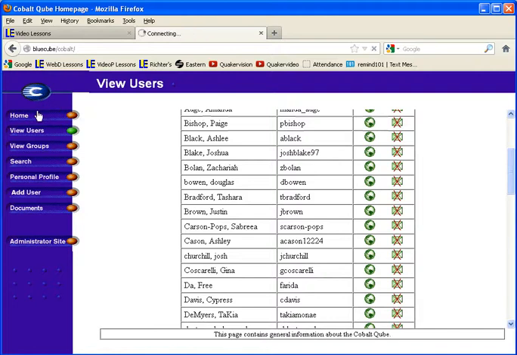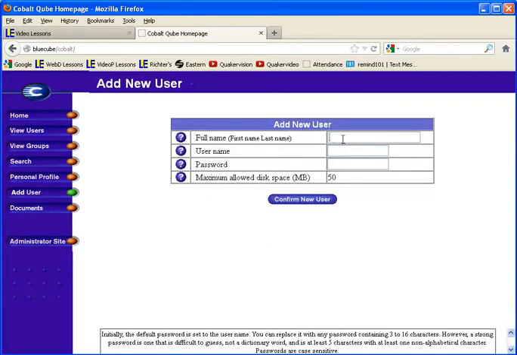So the first thing you have to do is create an account. So you're going to add user, and then you're going to just put in your name.